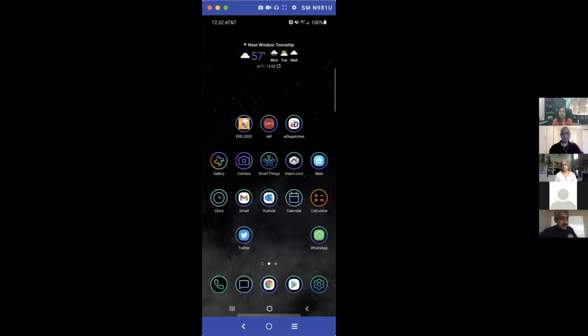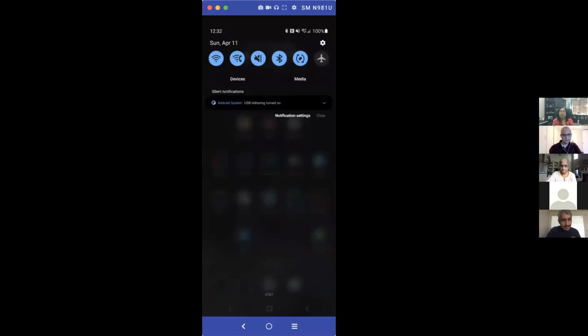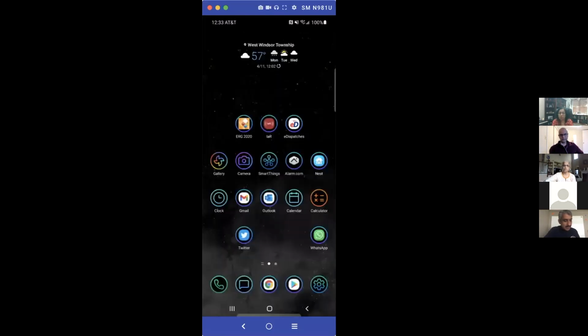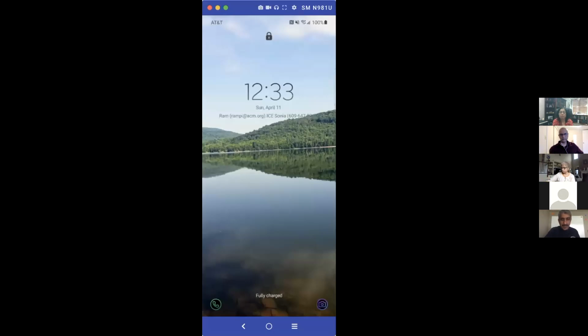All right. So very similar thing, right? Like the iPhone, when you drop it down from the top, you get to the notification settings. You drop down once more, and you have the flashlight right there. Similarly, when you click on that, it turns on the flashlight, turns it off. On the lock screen, I have it set up such that I have a phone here and a camera here.